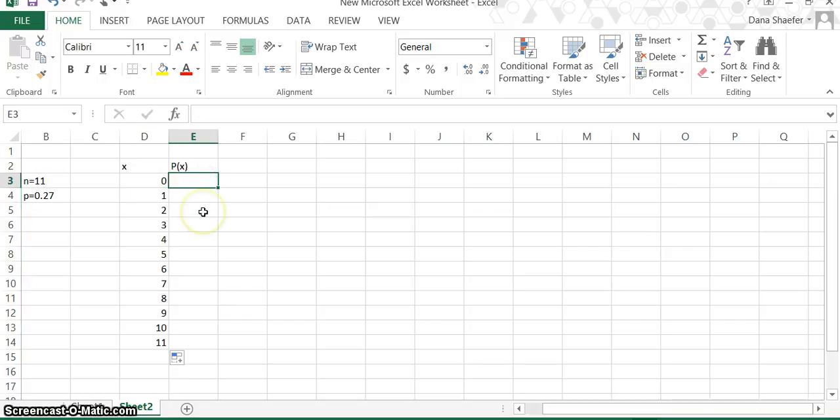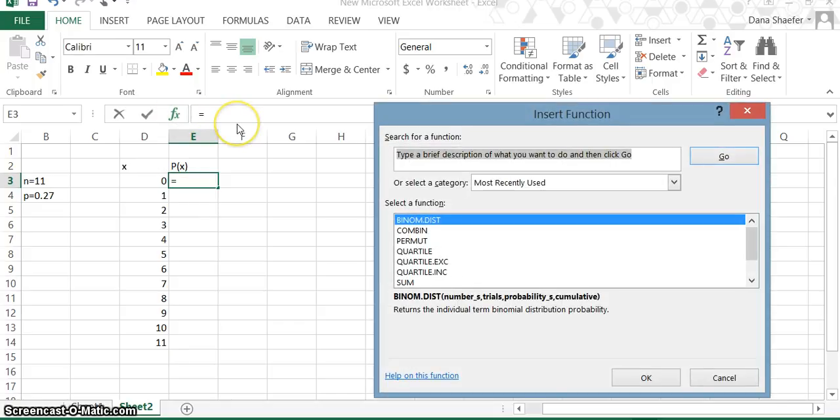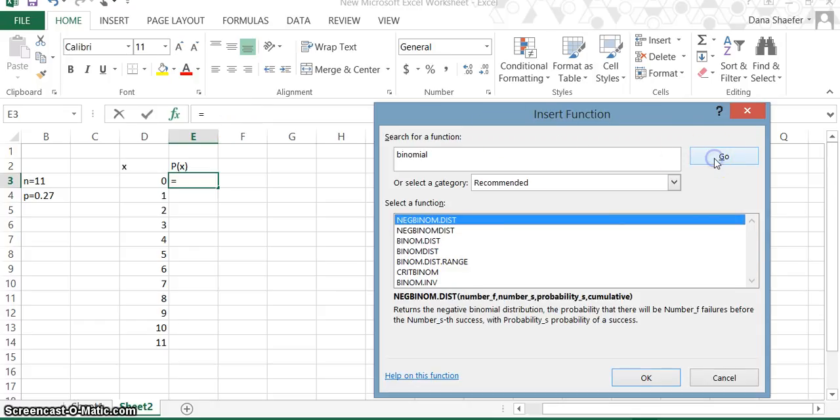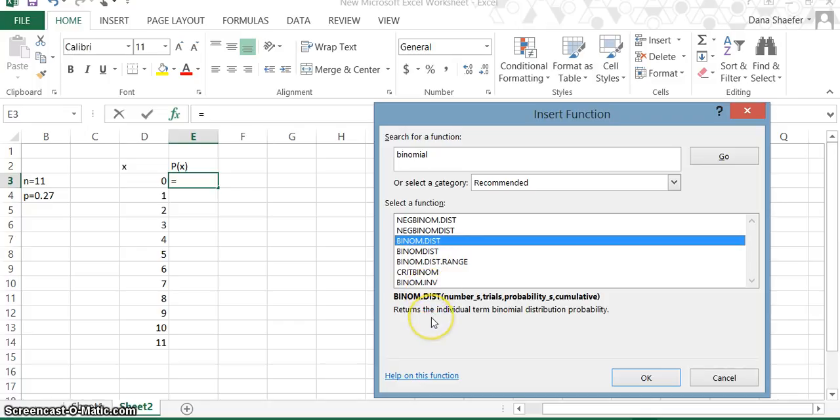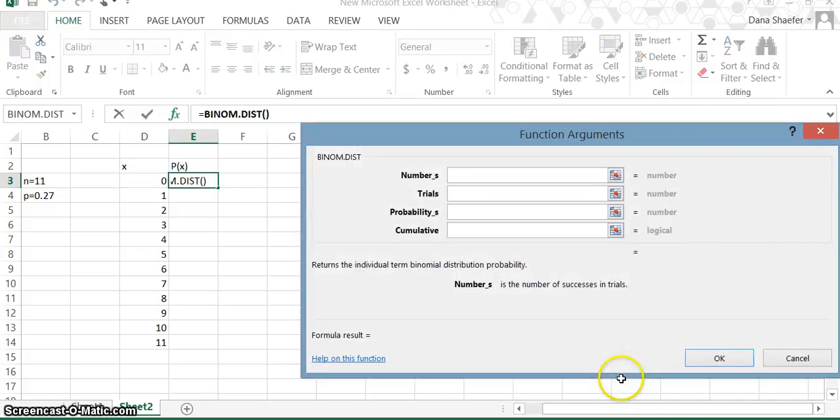Then under the probabilities is where I'm going to use the binomial distribution function. So I'm coming up here and I'm going to type in binomial to see what Excel returns. It says binomial distribution, so I've got these two. This one says for Excel 2007 and earlier. The one I'm going to use is binom.dist. Okay. And then it wants the number, so this is the number of successes out of how many trials, and then the probability.